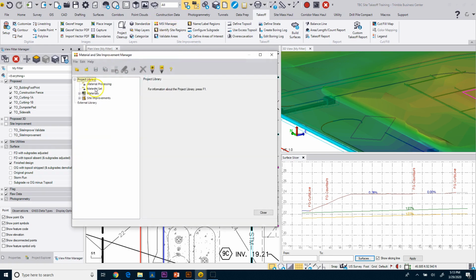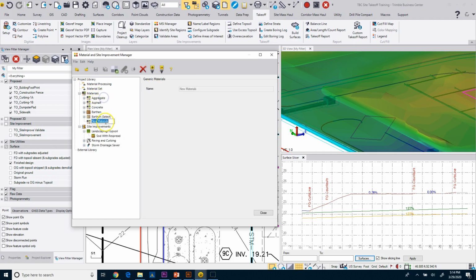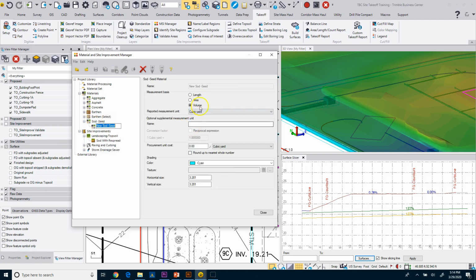So in the MSI Manager, when I went in and defined the site improvement for the landscaping, I told it that I've got 4 inches of topsoil layer, and then another topsoil replacement layer here. Okay, this is where I kind of messed up. This should be some other type of material, probably sod. So this probably should be another material. I'm going to come up to materials and create a new material, and we're going to call it sod-seed. Okay. Then I'm going to define a new material, and we're just going to call it sod. So let me rename this to sod.